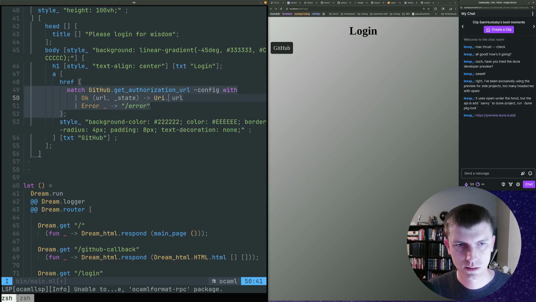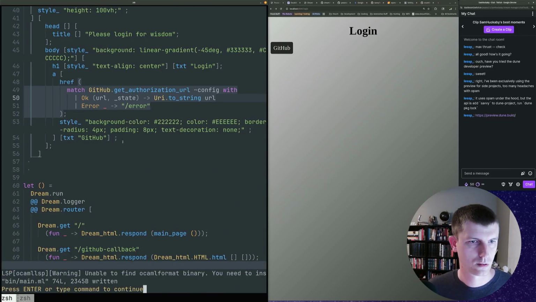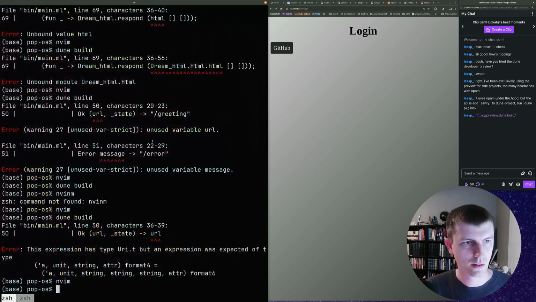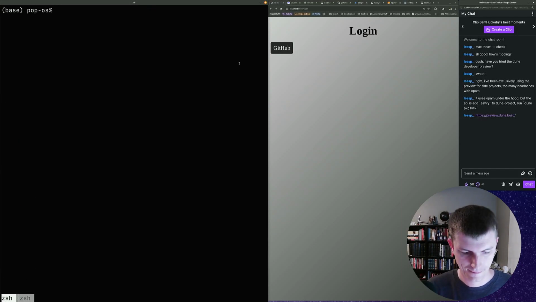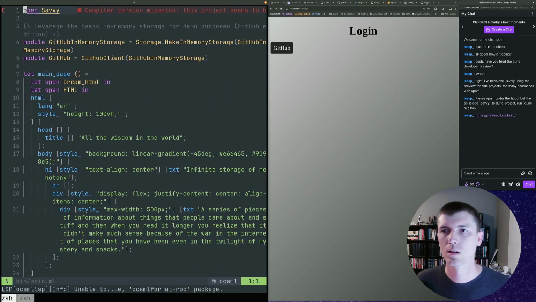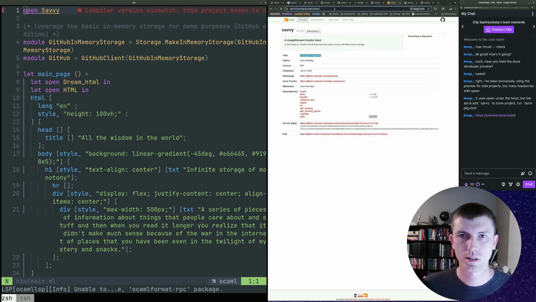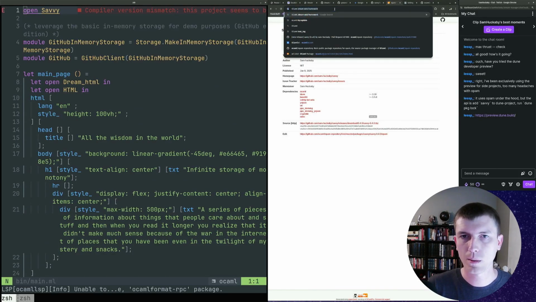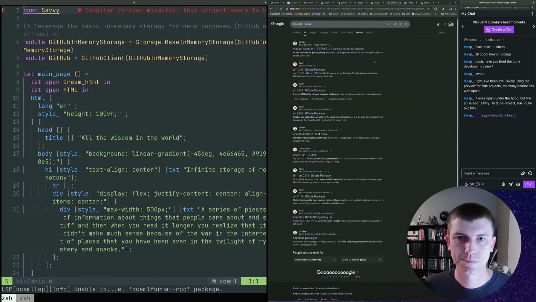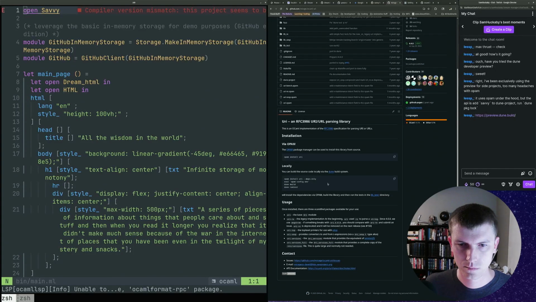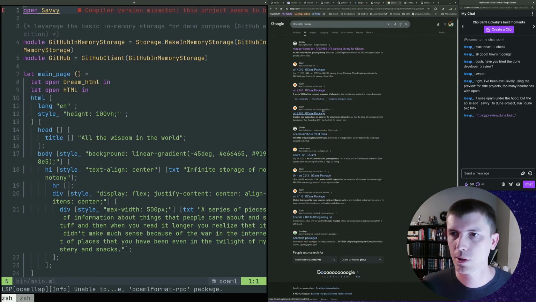URI dot, I swear that's supposed to work. Dune build, no. Let's check our type. OCaml URI module. Is that this one? No. Isn't URI like part of the standard library? I feel like it is.